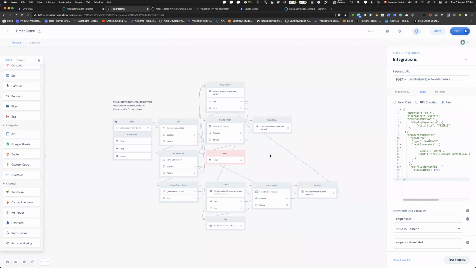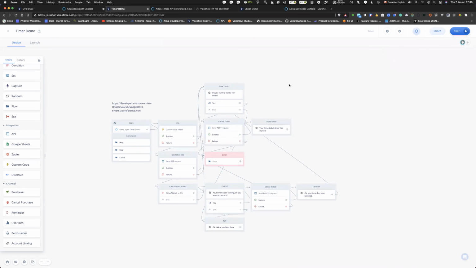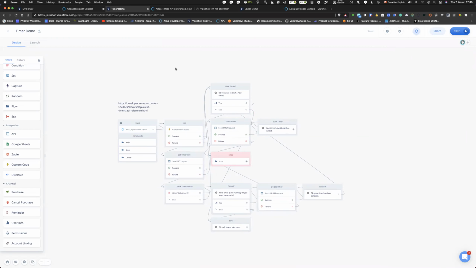timer API. The thing is, you will have to do this to test that on a device. The Alexa Developer Console simulator does not support timers, so it can't emulate them. That's it for this little trick and introduction to Voiceflow via file.